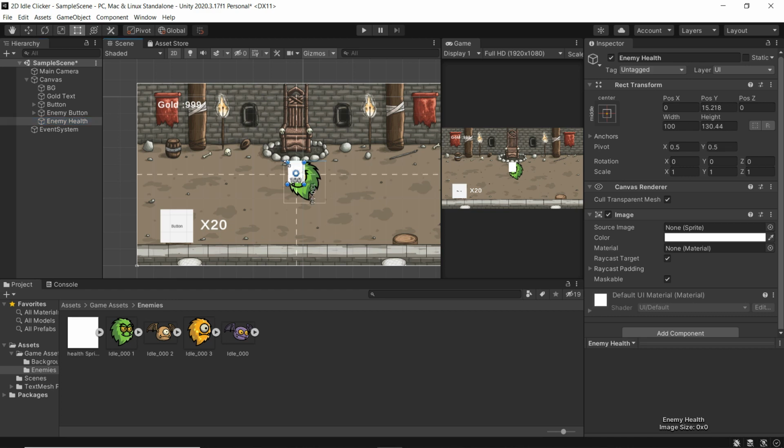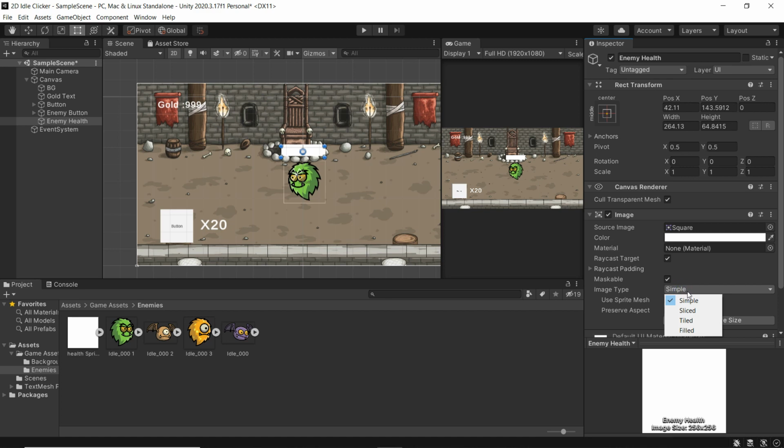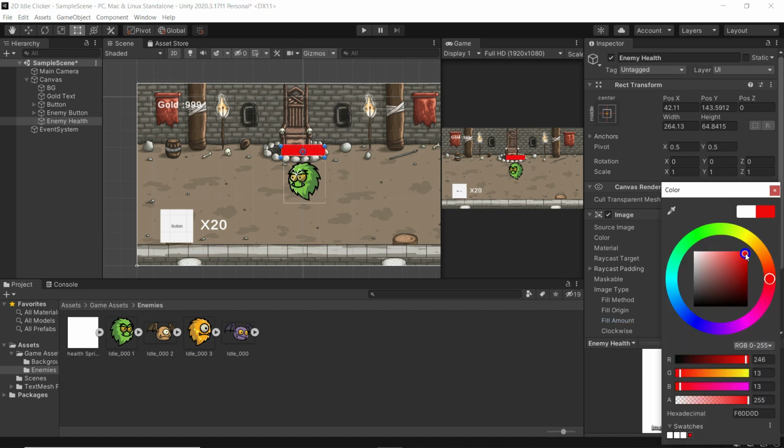Now I'm going to scale it a little bit on top of our enemy, like that. So now, as you see here, the image, I'm going to put this health sprite there. So then, instead of simple, I can make it filled, so then we can fill it the way that we want. I'm going to change it to red. Maybe this red.